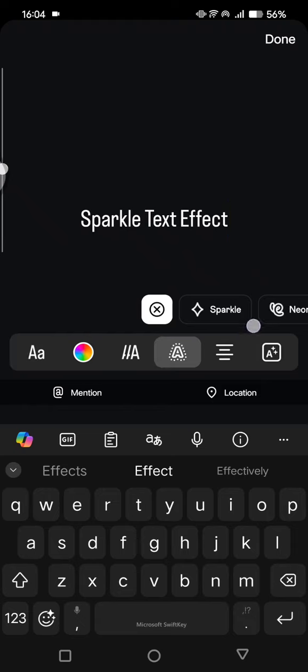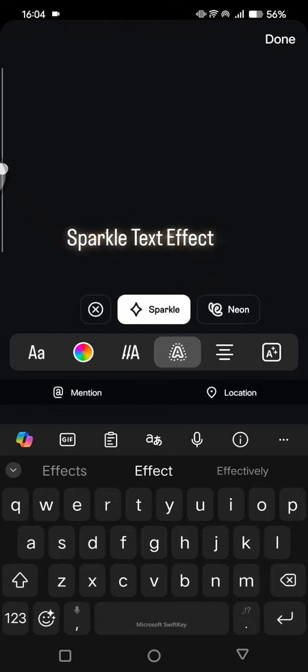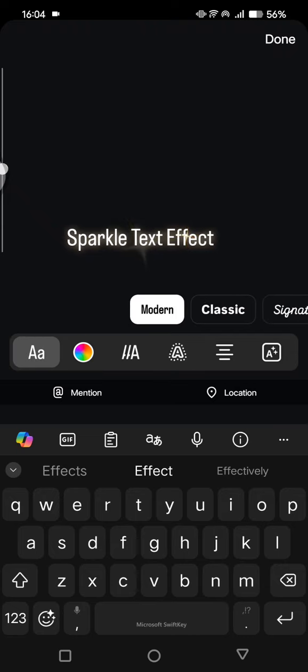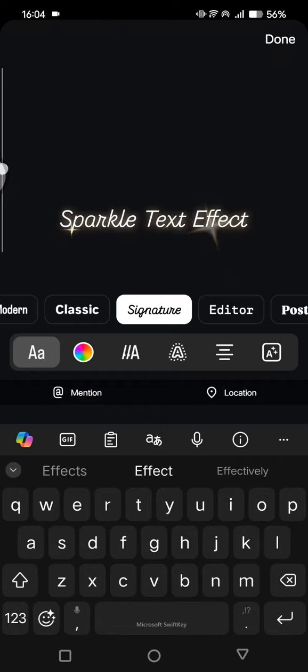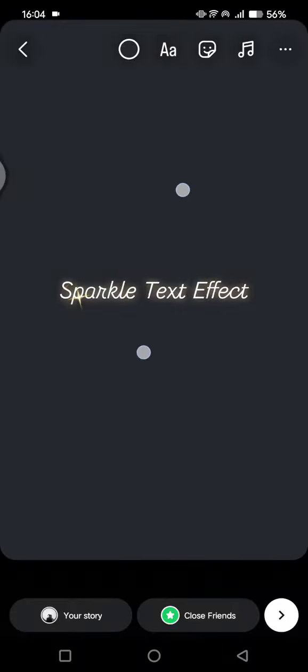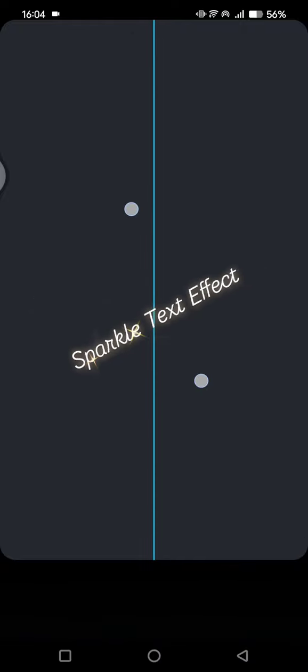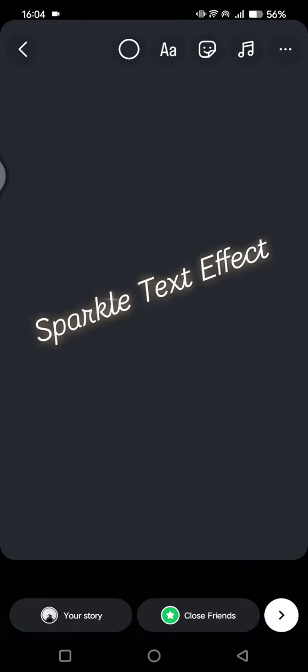you'll find the sparkle option. Just tap on that, and you can also change the font if you want to, and the sparkle will still be there. I'm going to use this one. You can click on done. You can also adjust the size just like this. So that's how you can get the sparkle effect on Instagram story.